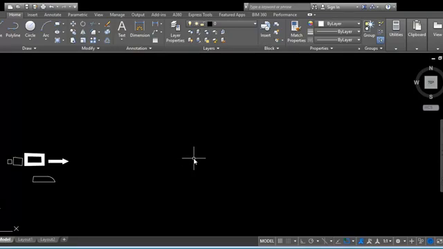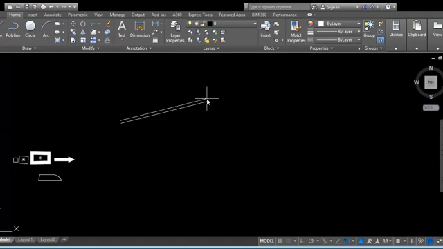Next is Multiline. So I'll just press ML, enter. Specify start point or justification. I just press the point. Multiline is normally used pag gumagawa ka ng windows. So let's press here. And you can also adjust yung kanyang settings, like for example, gusto mong gumawa ng window. So type in MLSTYLE, enter.